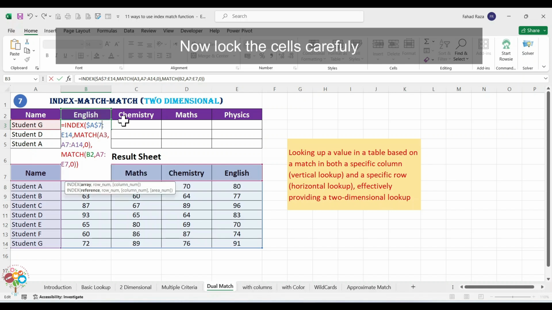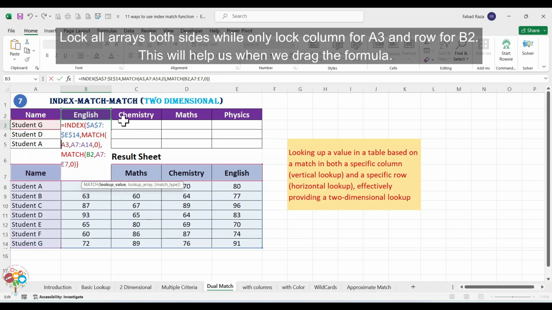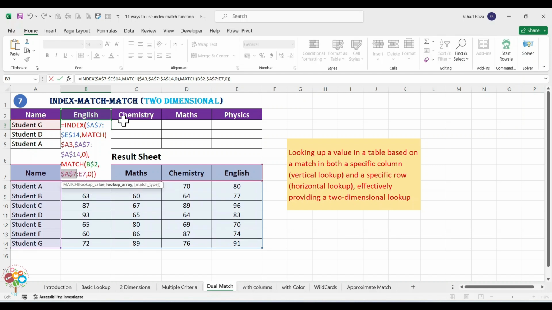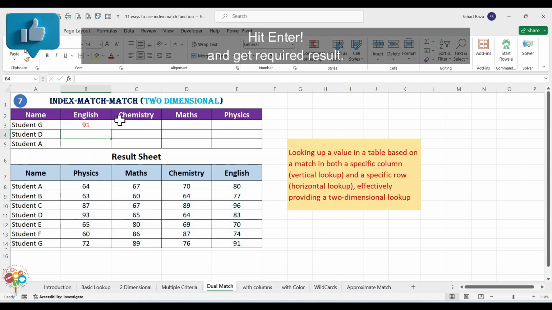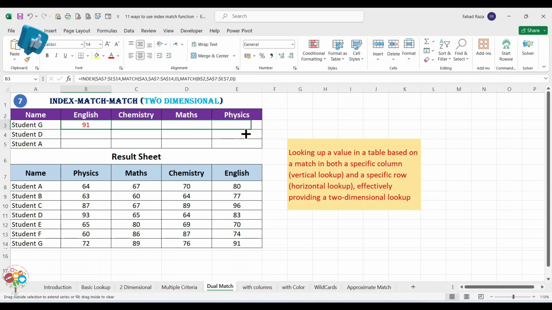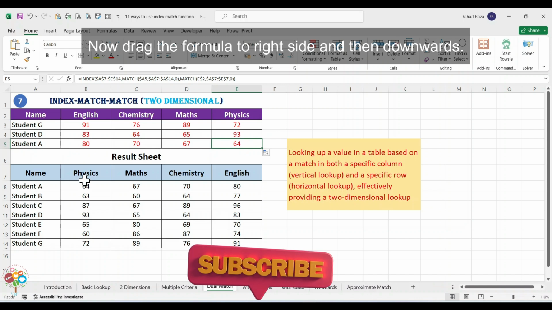Now, lock the cells carefully. Lock all arrays both sides, while for lookup values, only lock column for A3 and row for B2. This will help us when we drag the formula. Hit enter. And get required result. Now drag the formula to right side and then downwards.